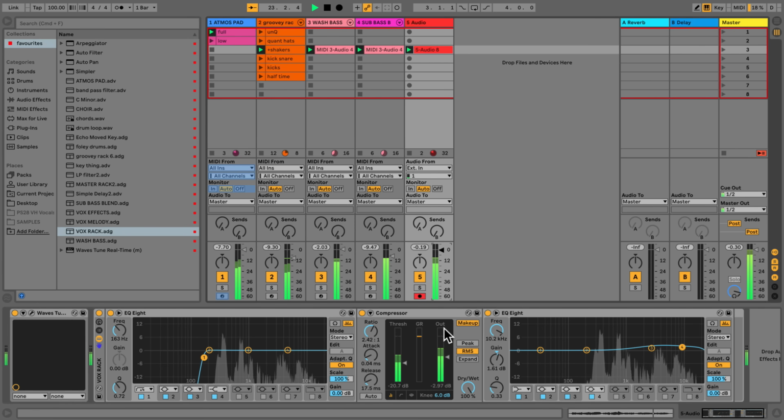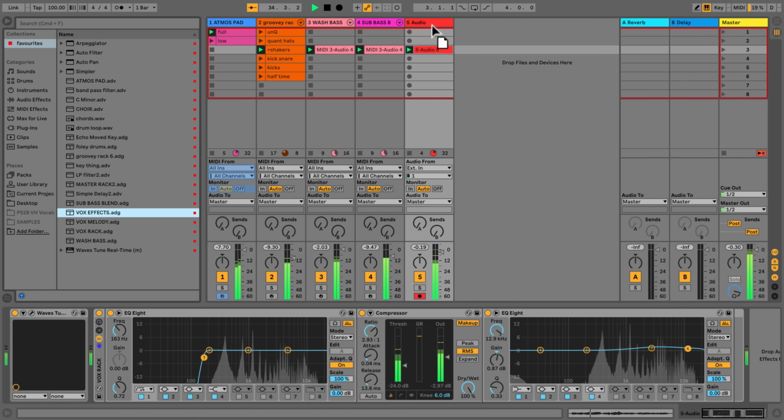I also have a compressor here to control the dynamics of my vocals, so I can quickly set the threshold, adjust the ratio, the release, and the attack to be more responsive to the vocals. I have another EQ8 that I'm using to boost some of the high frequencies in order to make the vocals sound a bit brighter. And the reason it's done in a second EQ is because I didn't want to affect the compressor settings with the frequency boosts.